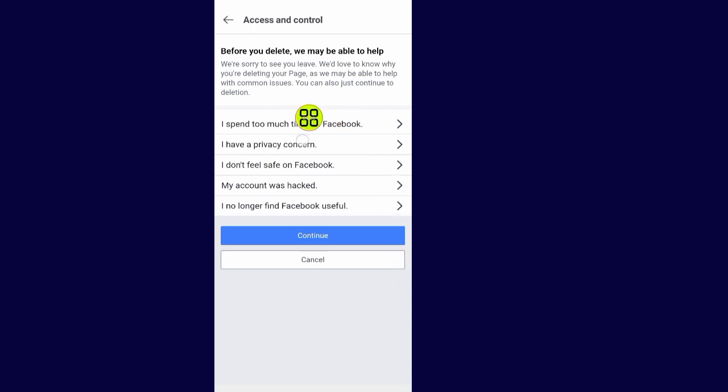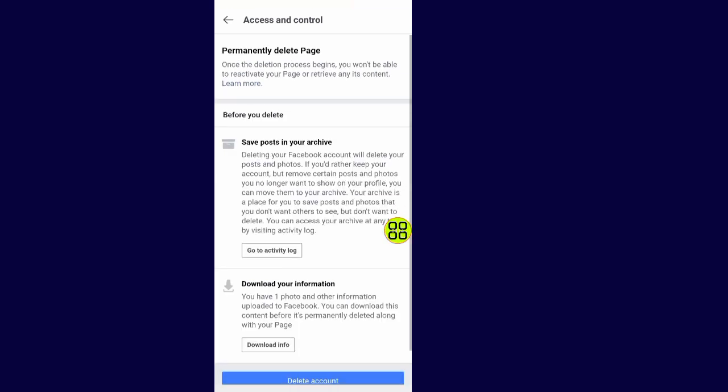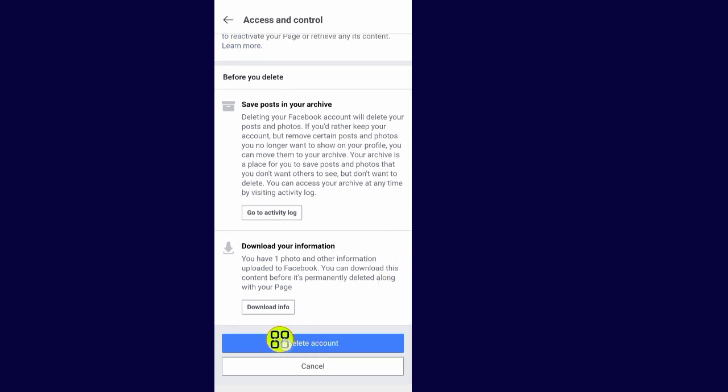Now as you can see, it will ask you to type in the reason for deleting your Facebook page. You can select one or you can just tap on this continue. Just don't select any, tap on this continue. Scroll down and tap on this delete account button.